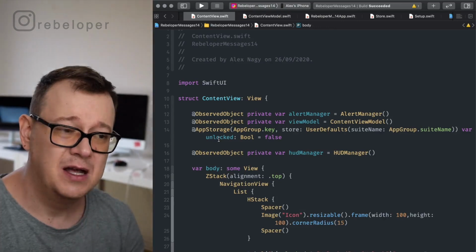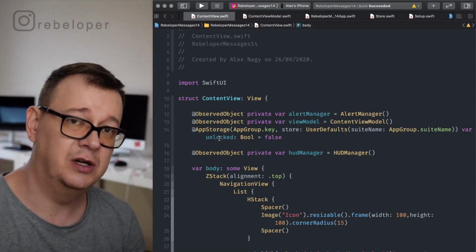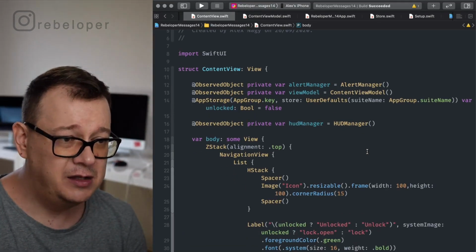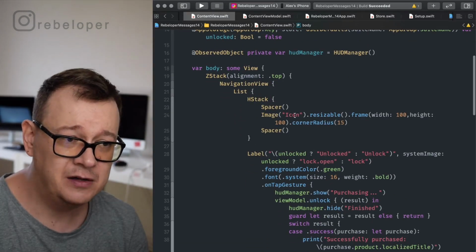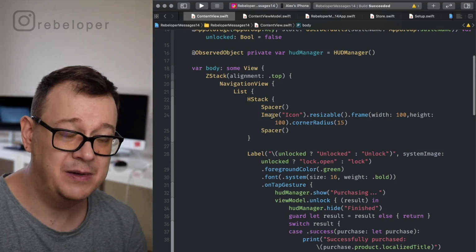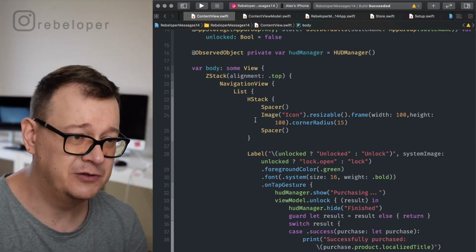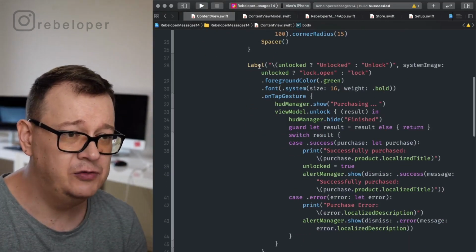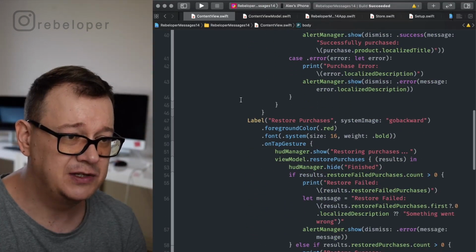Is it unlocked? This is where we are going to check if we need to show the unlocked or the locked button on the list. And basically that's it. We have a list, we have the icon from the image, and I will take a look at the resources in just a second, but that is the icon image. And we have two labels. One is for the locked/unlocked and one is for the restore purchases.